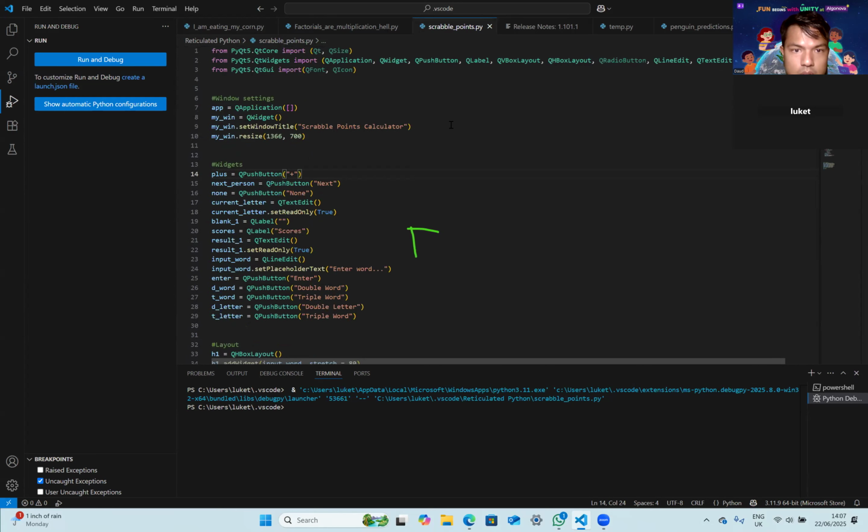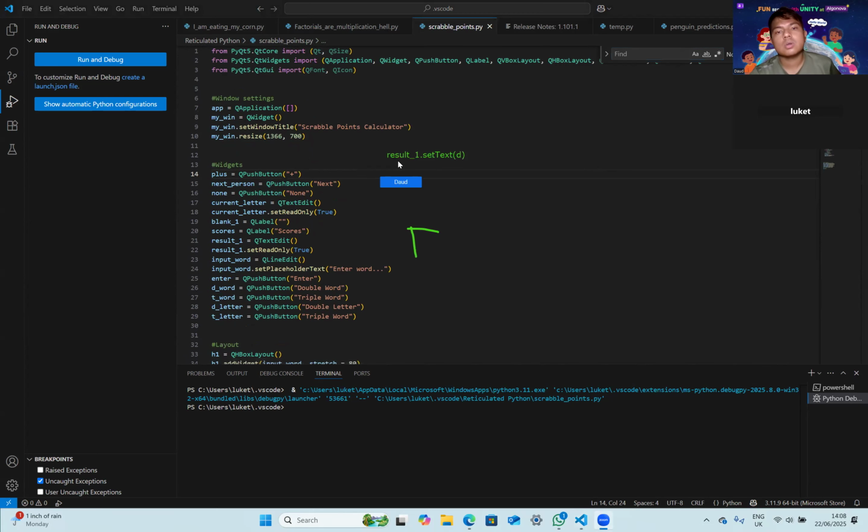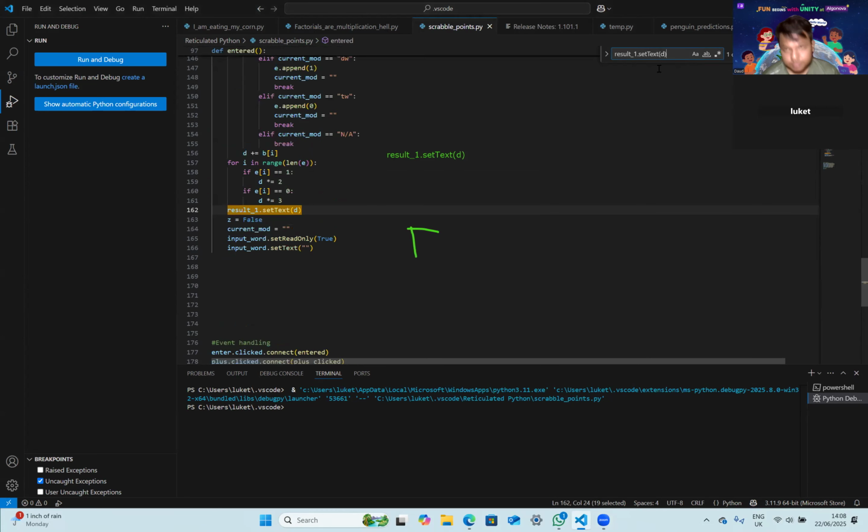Or you can just Control F for this code. Let me send it in the chat. Or you can type it: result underscore one dot set text D. Control F and find it. Here. Okay.